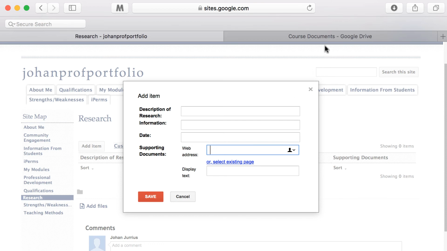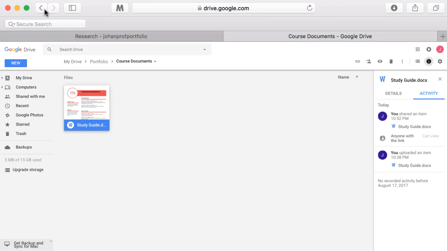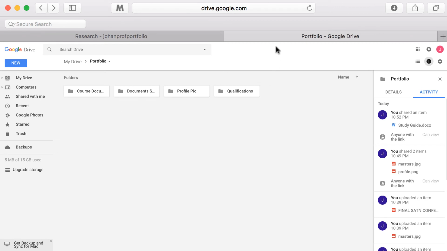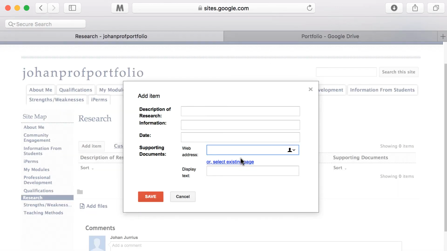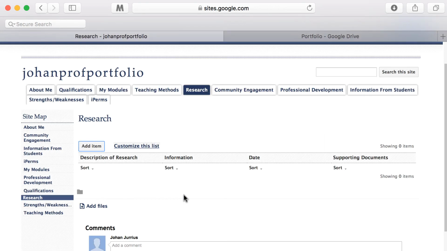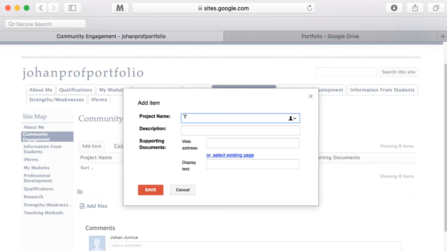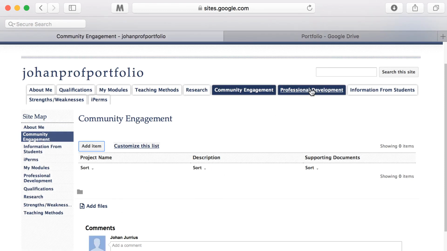And where will you place it? Again, go and create a folder on Google Drive for you. Place the information in it and just right click on it and share the link. Paste it here and display your text. Right, and then if you go to community engagement, the same thing. You can also add the item there. What's the project name, the description, and some supporting documents again.